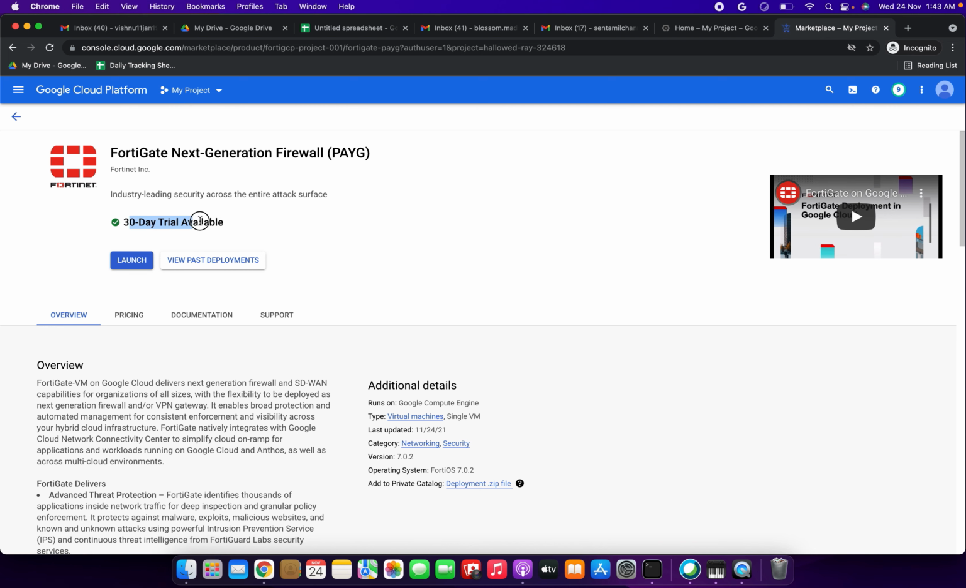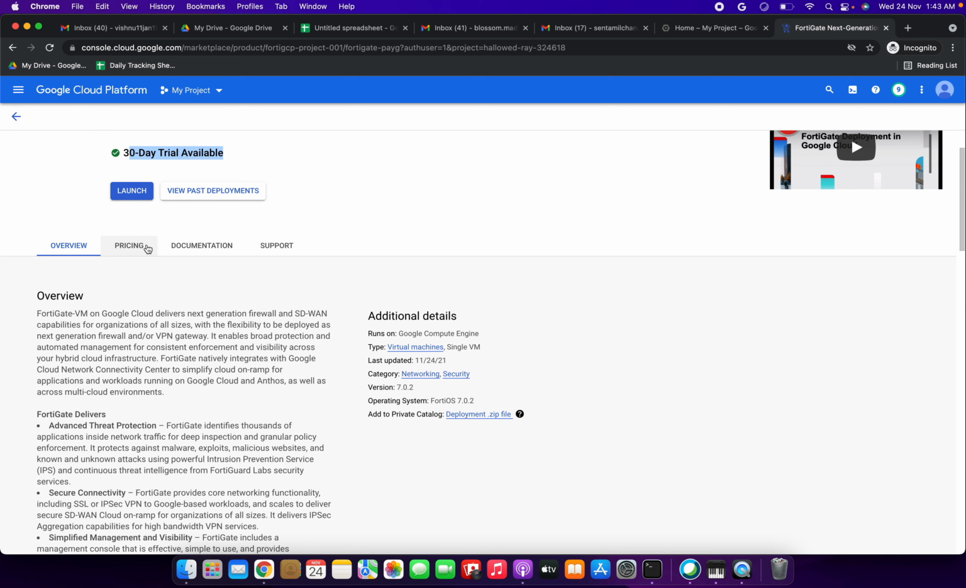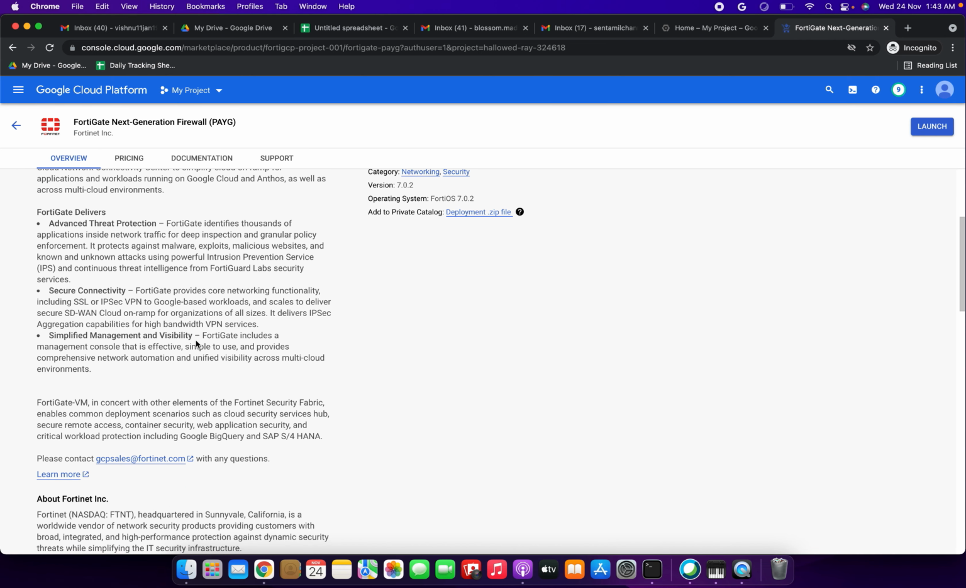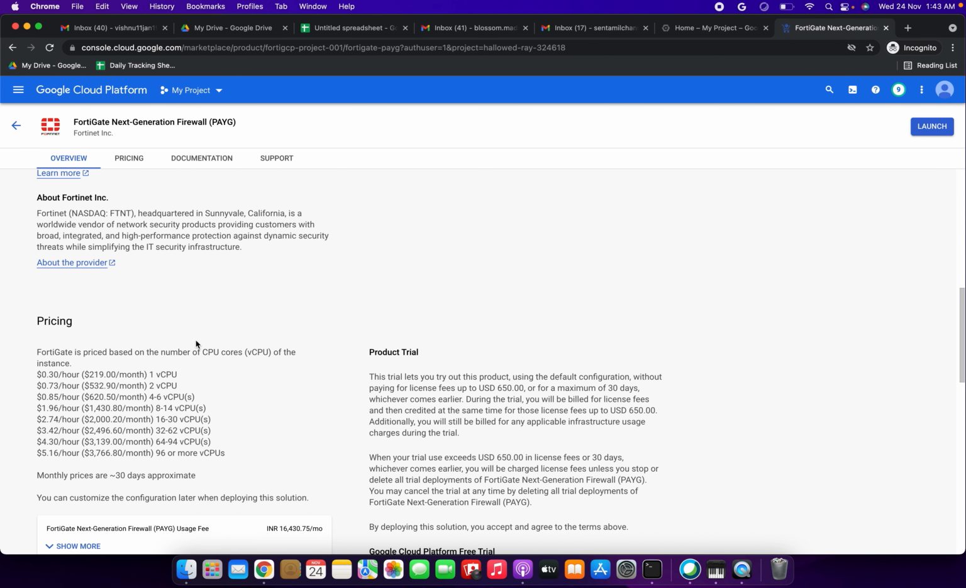Now you can see, friends, a 30 day trial is available for the FortiGate next generation firewall. You can see the overview, pricing, documentation, and support, so we can read these things also. FortiGate VM on Google Cloud delivers next generation firewall. Okay, you can see the pricing.